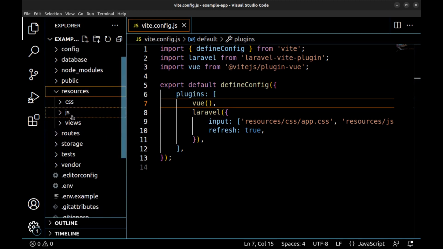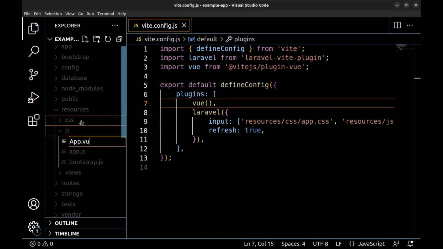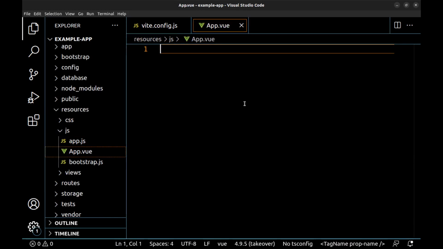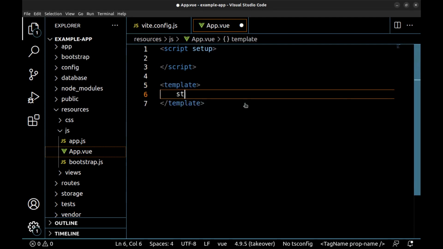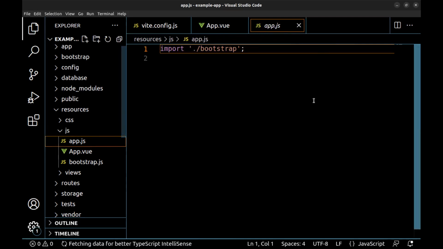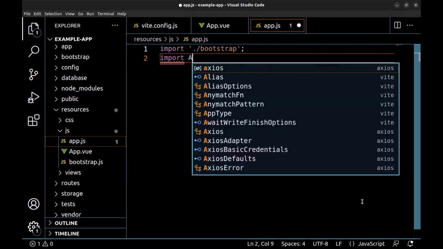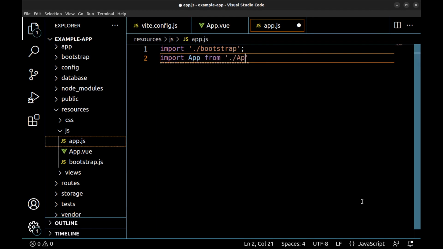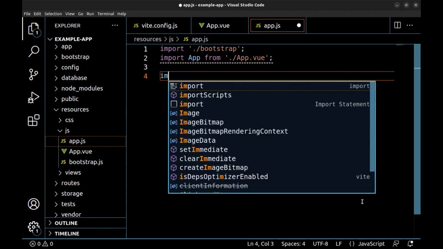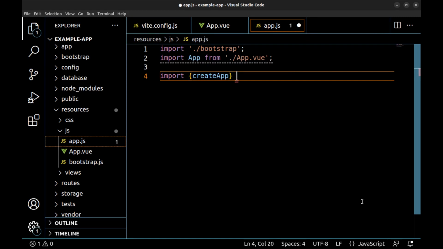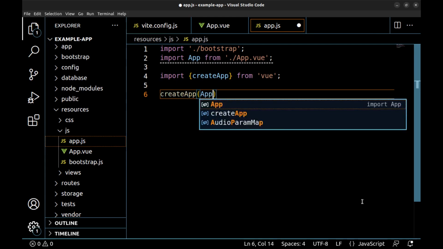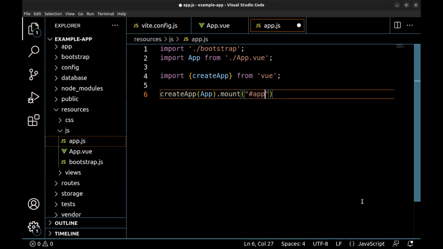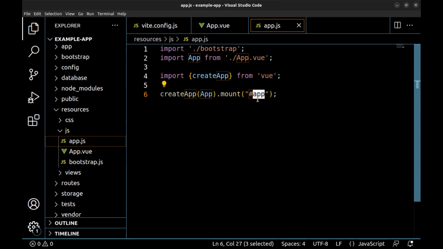Here in resources and JS folder, I create app.vue, but you can do this anywhere. And create my Vue app here. Save it, then go to app.js and import it. And also import create app from Vue. Then use create app, and mount it to an element with this ID.